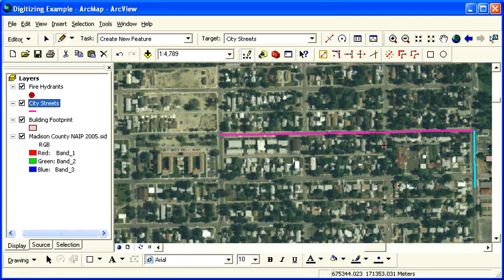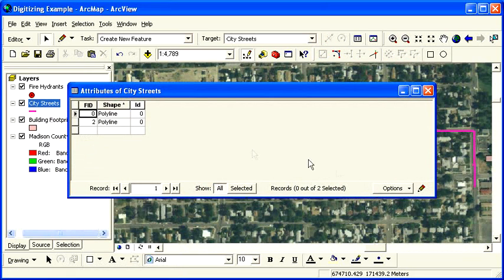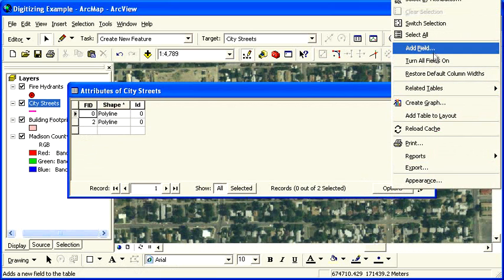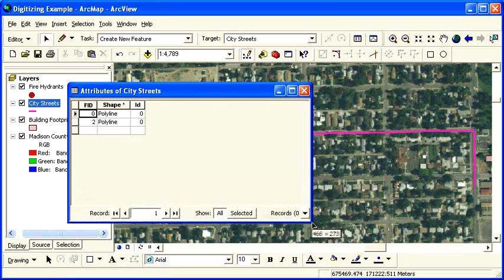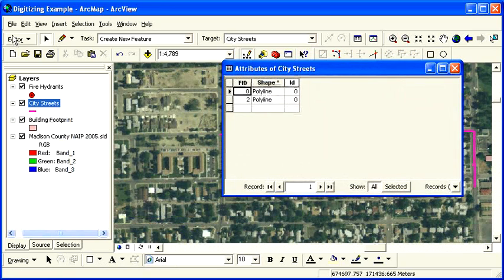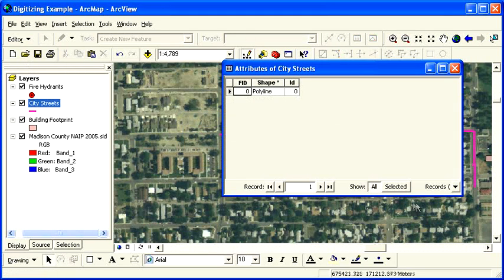After opening the attributes of city streets, let's add a new field which will store the surface type for the street segments. After clicking on the Options button, notice the Add Field option is ghosted out. Why? Well, it's because we're in an edit session and we cannot add new fields while in an edit session. No worries, we will stop the editing session and save our current edits.